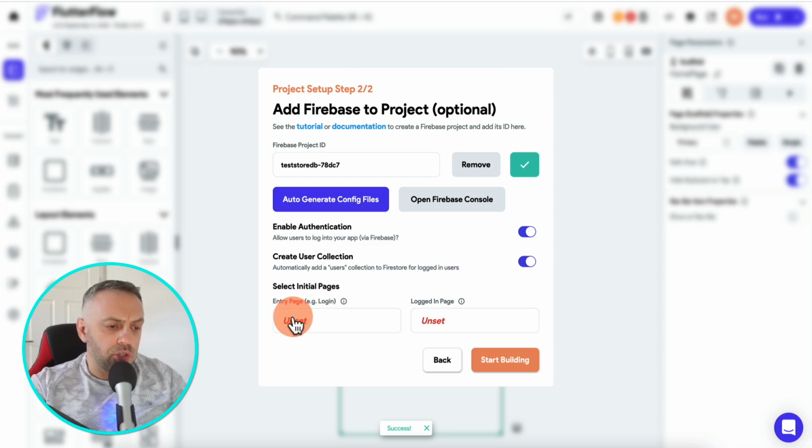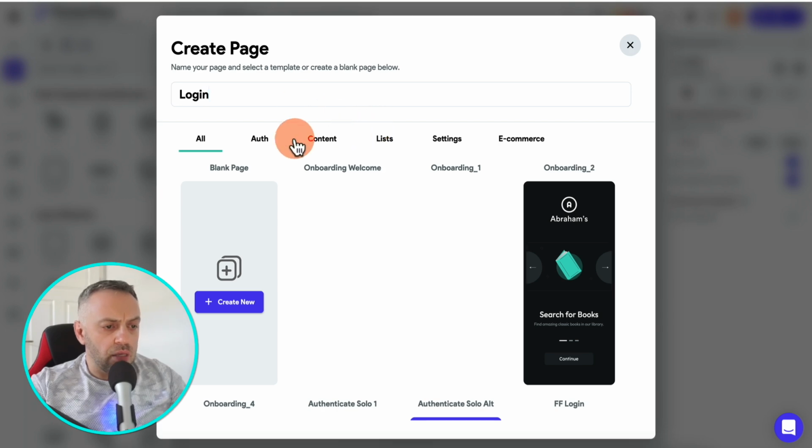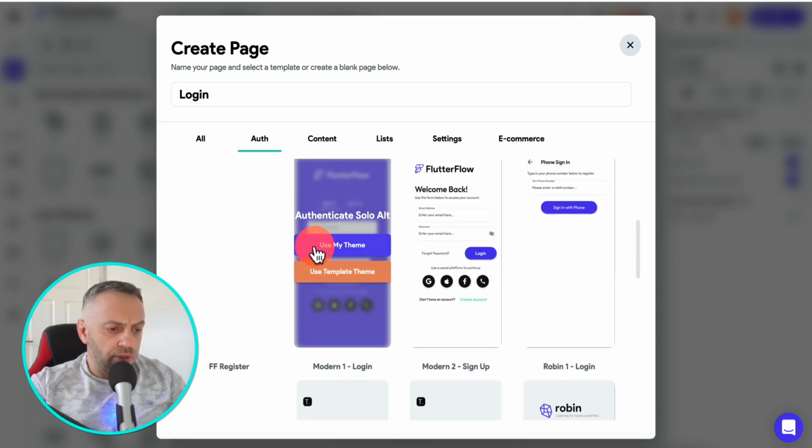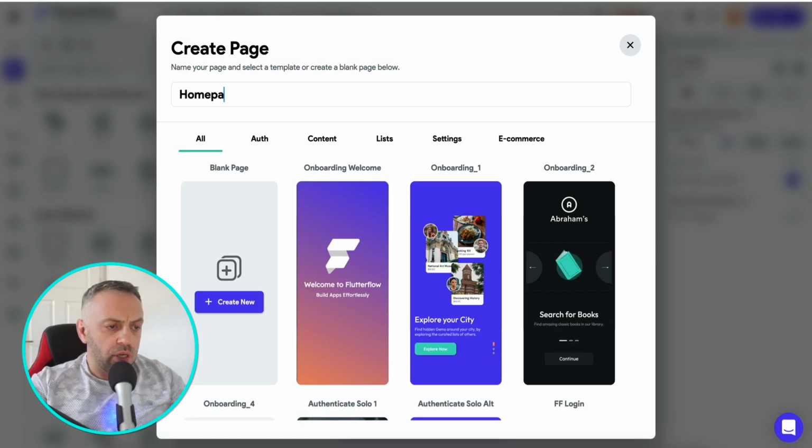Okay, so what is the initial page? This is going to be the login page here. I'm just going to say login, auth, and I always use this page, this one right here. I just like it. I don't know. Logged in page. So this is going to be the home page, which is going to display the list of products. It's also going to enable them to search, stuff like that.